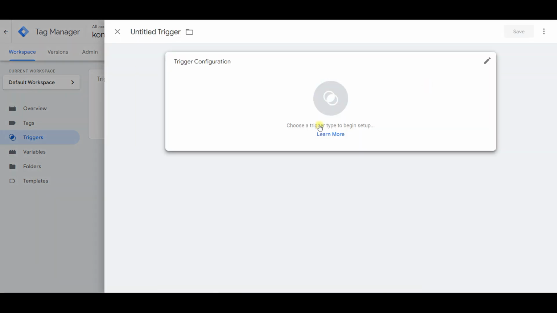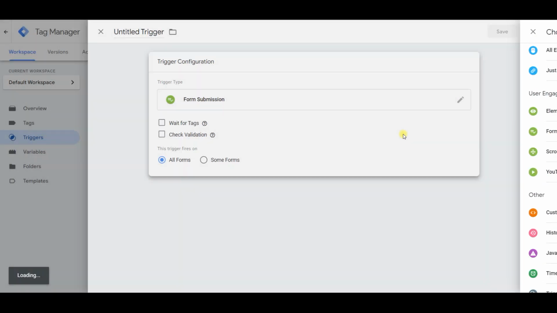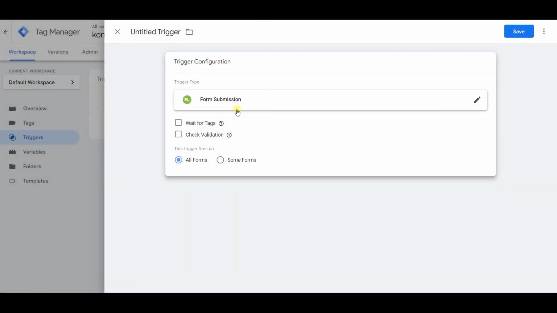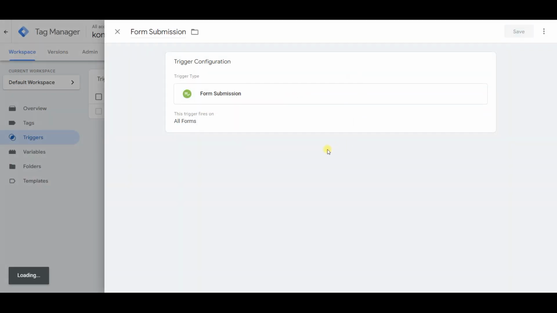We should now create a new trigger by selecting the form submission type and initially installing it for all the forms on the website. A little bit later, I will set for which specific form and on what page the event will be triggered. Again, enter the trigger name and save it.